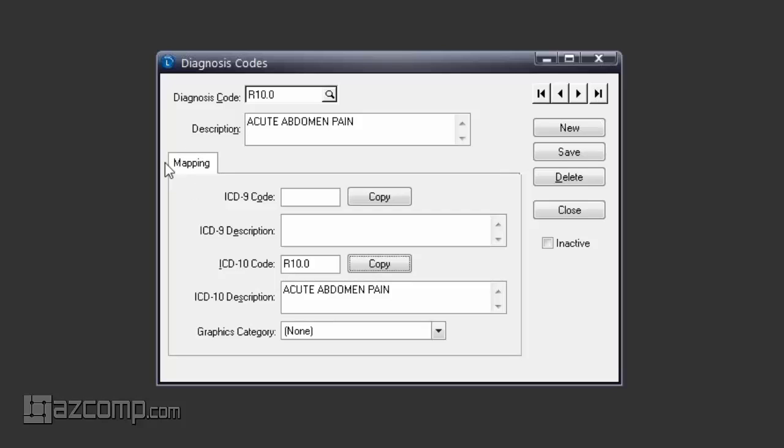This is what we call our mapping section. So back when we set up our insurances and we told the insurance whether or not to pull the ICD-9 or the ICD-10, when I use this code in my system, if my insurance is set to pull an ICD-10 code, it's going to look for whatever is in this field. So these are the fields that you want to have match exactly what you would want to go on the claim if you were billing it for either ICD-10 or ICD-9. And we do allow you to have a mapping to both codes.